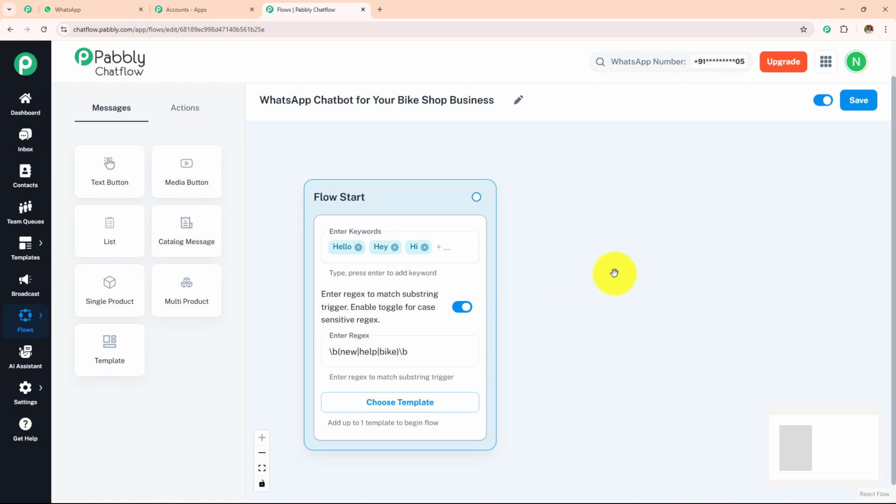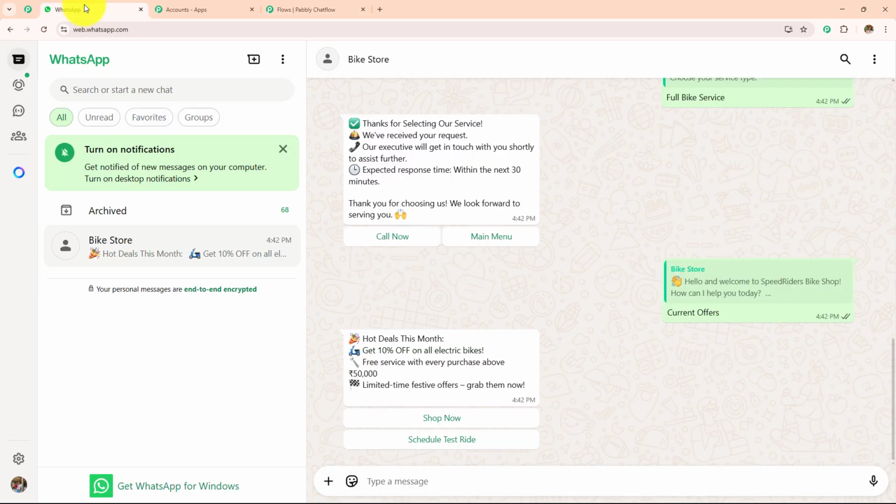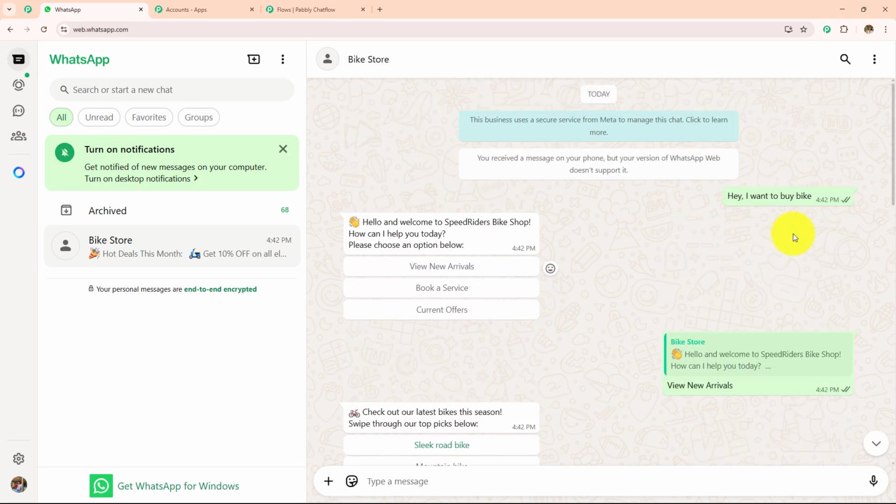Next we have to move towards creating a message. Now we have triggered this WhatsApp chatbot by entering the keywords and the regex, and next I have to enter the message. If I open my WhatsApp, you can see that as soon as I sent this message, the WhatsApp chatbot got triggered and it has sent me this message. Now how are we going to create this message?